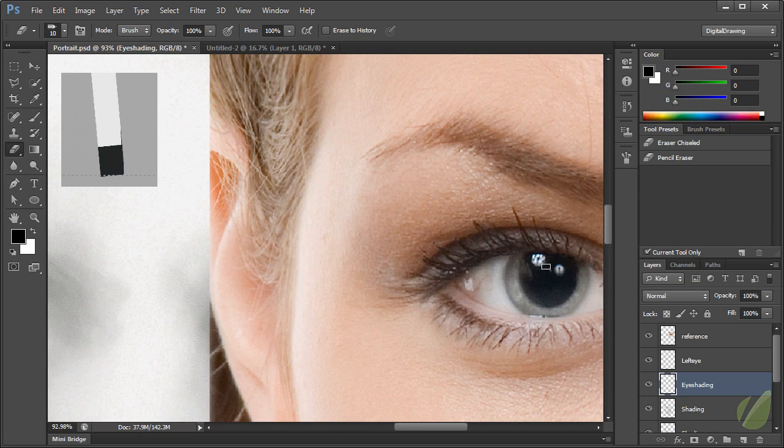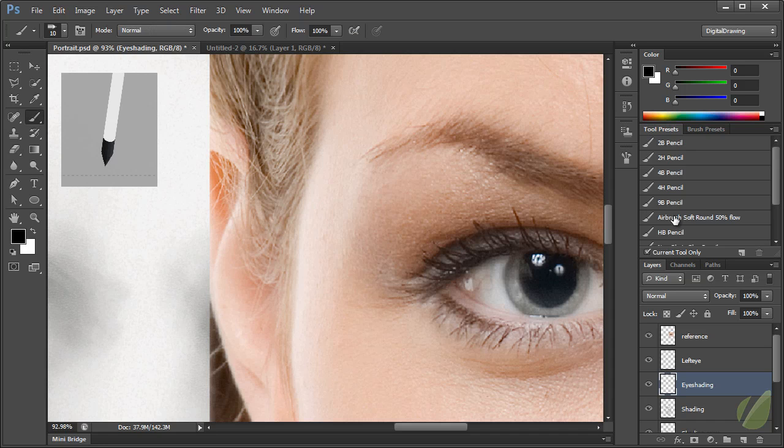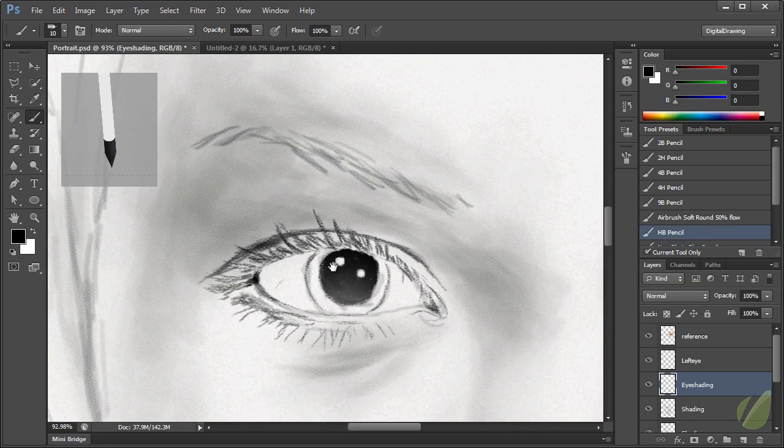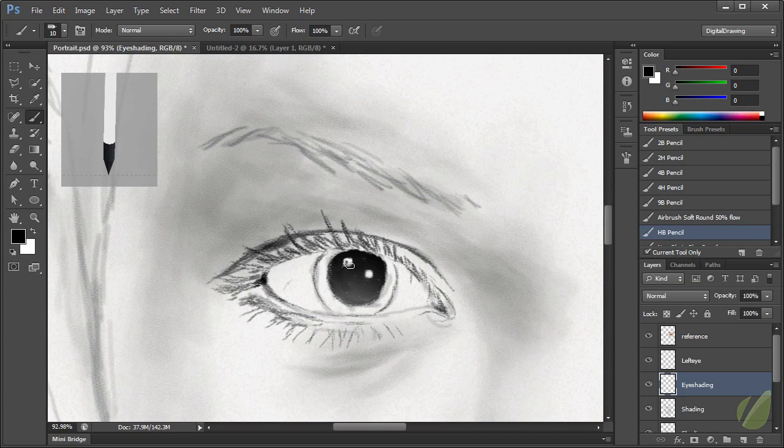Also notice in the reference that there's a reflection of the lashes that you can see in the highlight. So let's grab our brush tool again. That looks really, really sharp. So I'm going to grab my HB pencil and set it to a solid black and just draw those in.